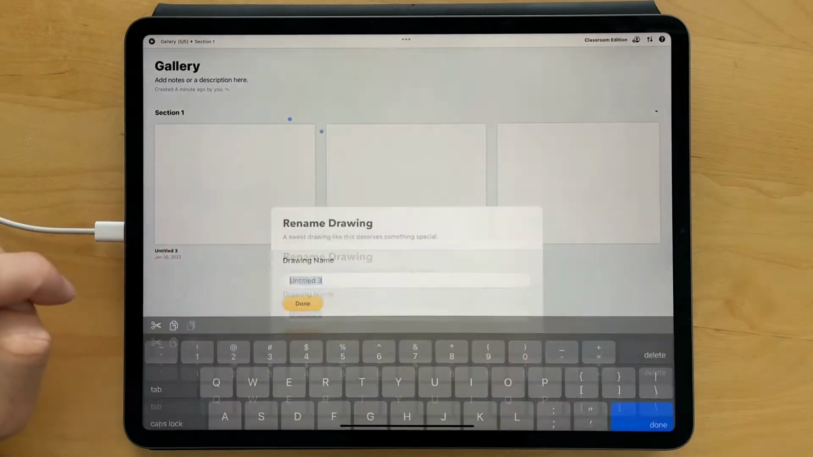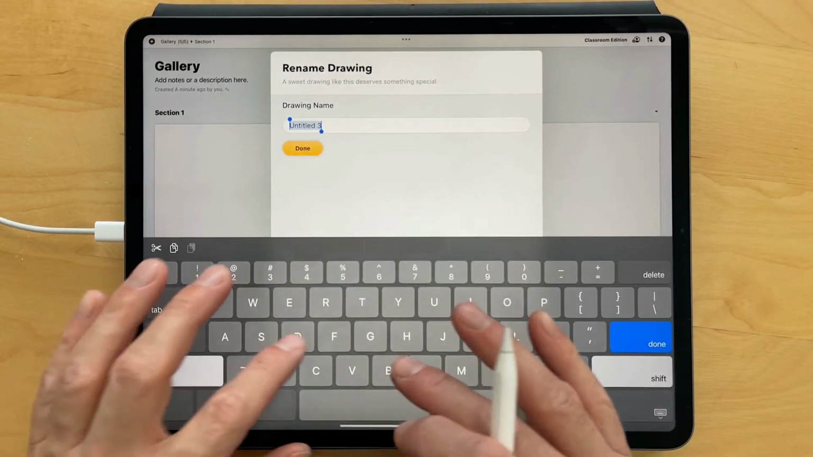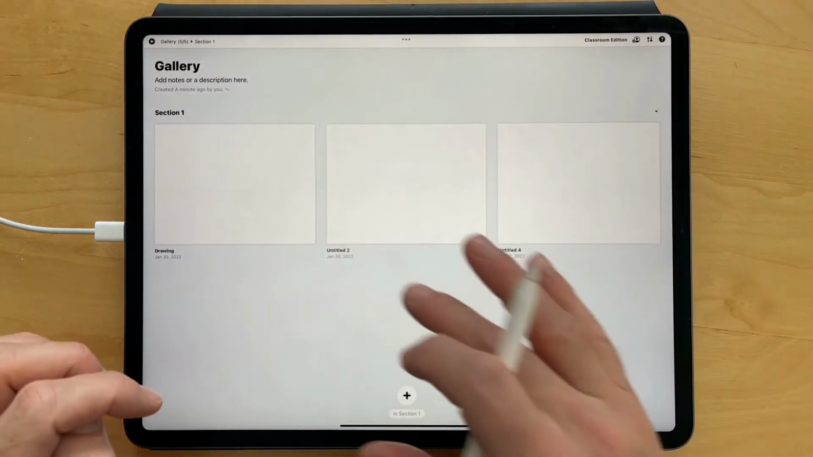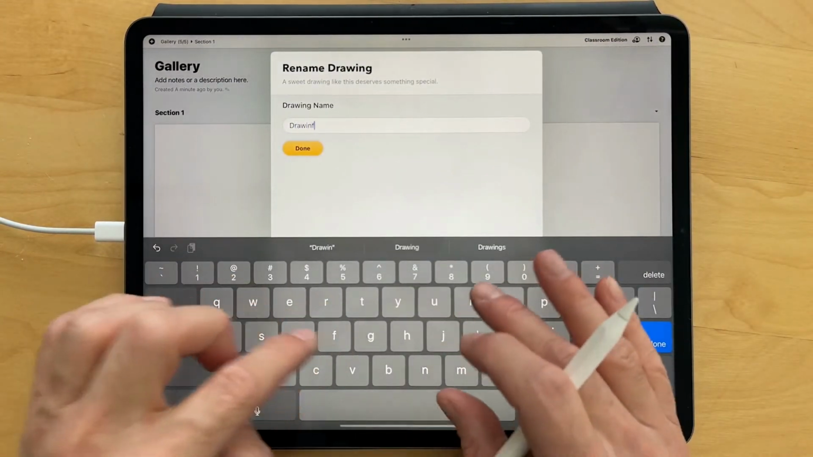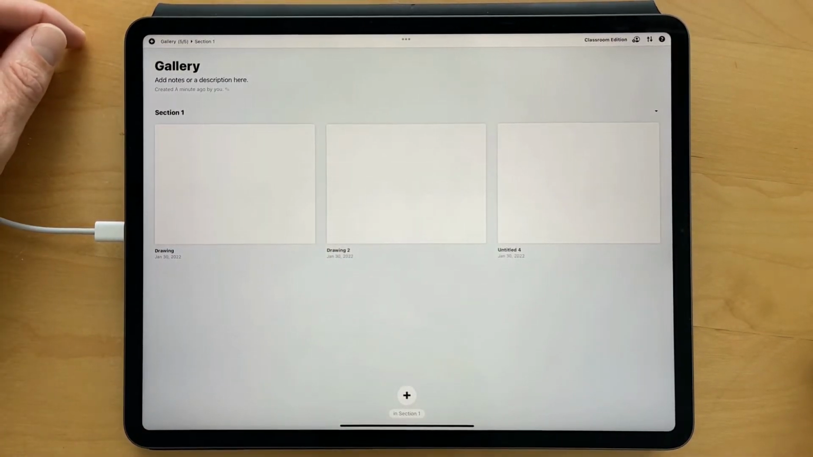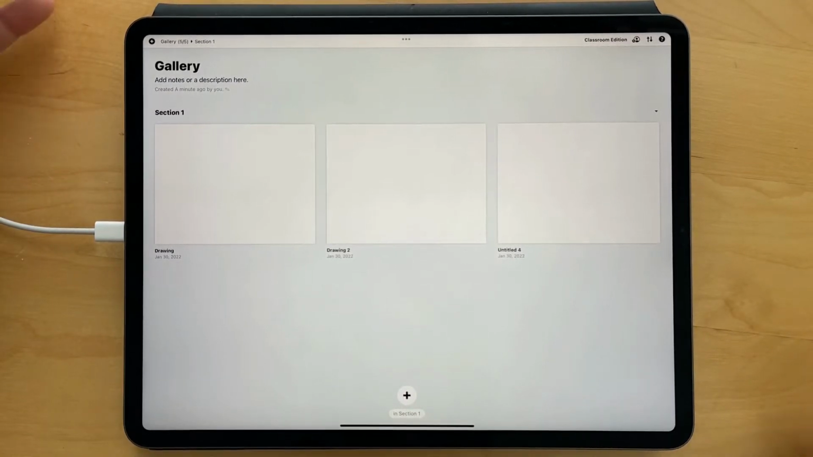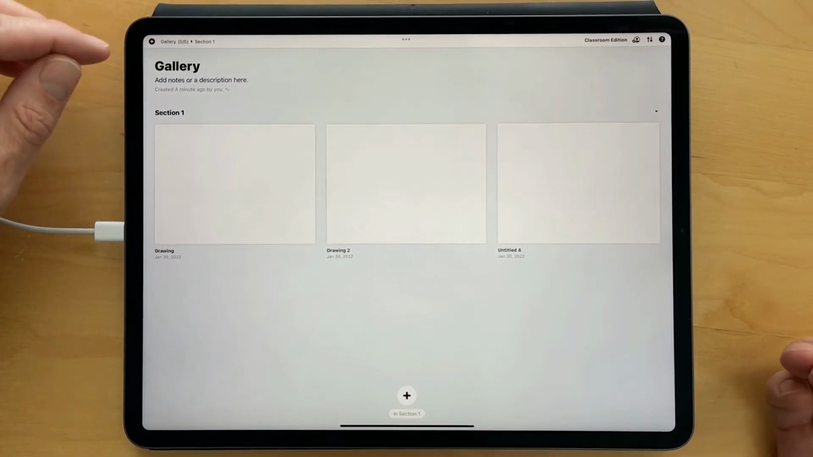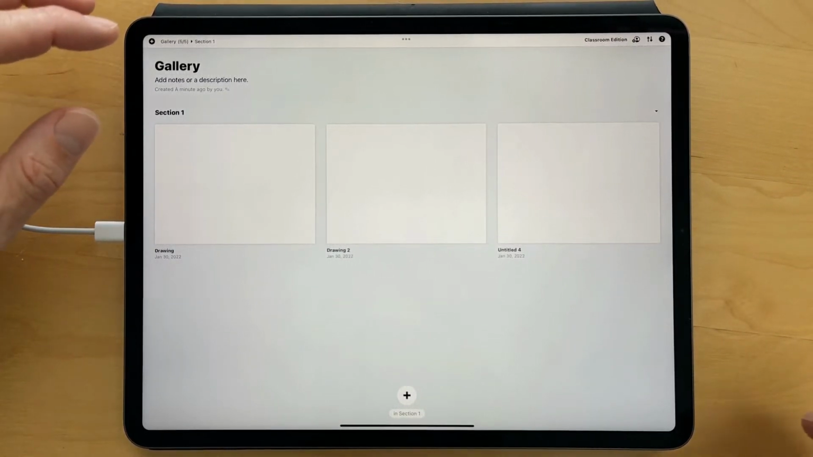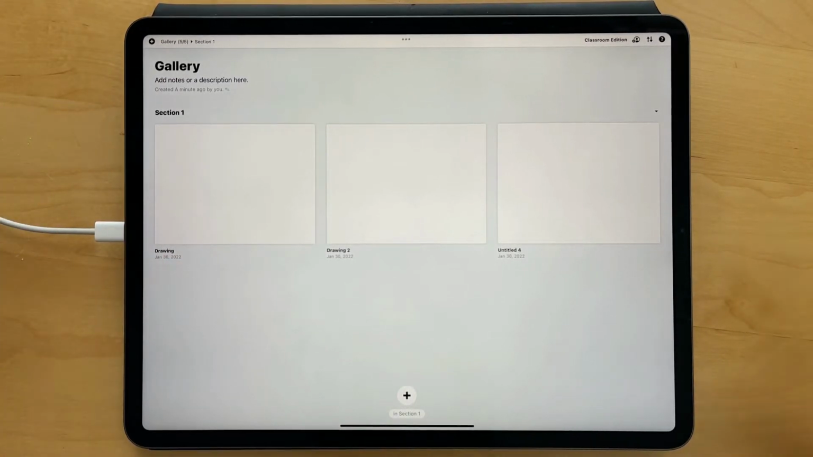To rename a drawing, we can also just simply tap on the name and call this drawing. Very good. And maybe drawing 2. Good. So actually, this is, you see, very easy and very intuitive. Okay. And this basically covers everything: how to log into the application and then create a project and create drawings. In the next video, let's take a look at how we can create actual drawings.